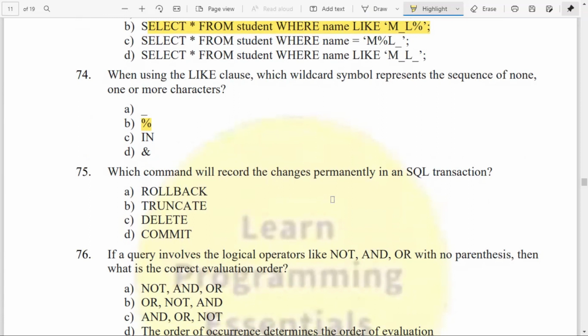Which command will record the changes permanently in an SQL transaction? That means commit. Once the commit is done, it is done permanently. If you have deleted something and called rollback, those changes can be retrieved. But once the commit is done, that is permanent.